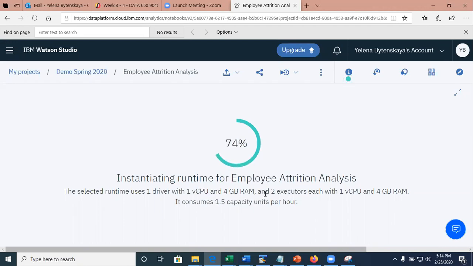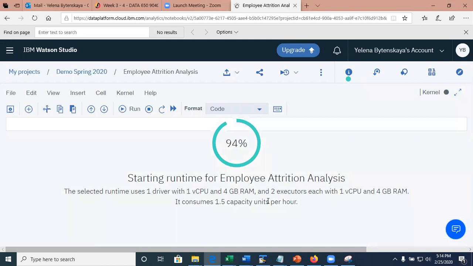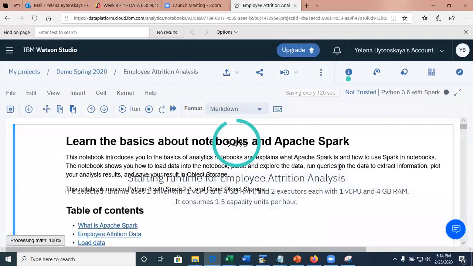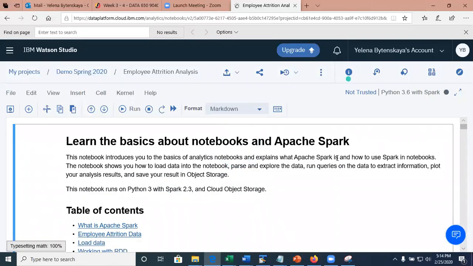So see this, you're gonna see that it's instantiating the environment. And again, it says how much it consumes, right? So first I'm showing you how to do it right. And then we're gonna talk about what can go wrong, like selecting the wrong environment, etc. Okay, so it's starting up. It might take a little bit of time. Okay, so here, this is the first cell.